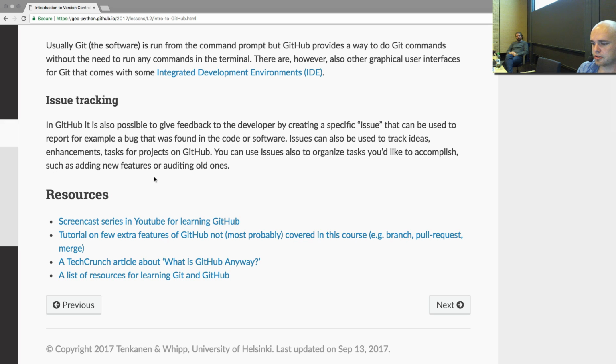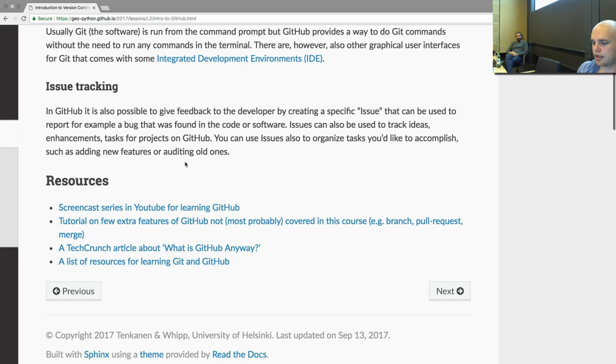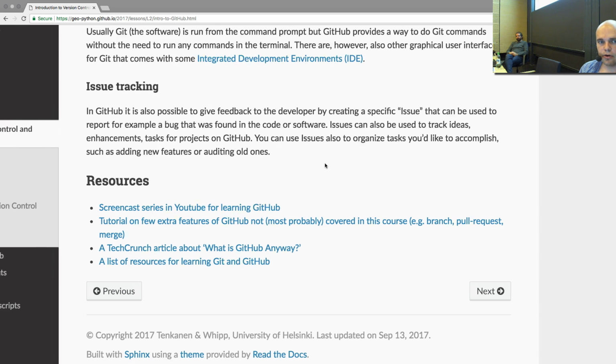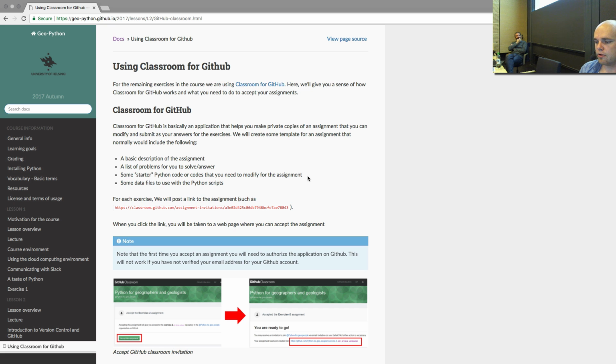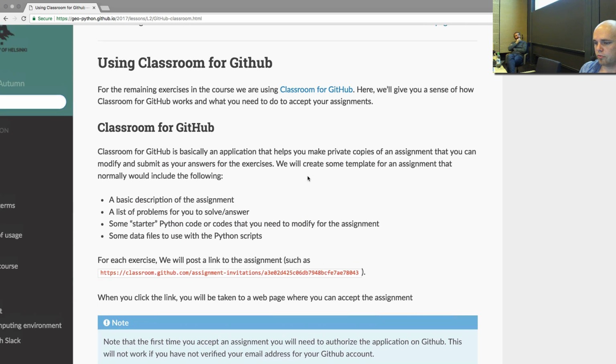There are some resources additional to what we will show, like showing how to use GitHub and different functionalities of it. So you can take a look at these if you're interested. But then let's move forward. So now I will basically show you the workflow, how we will do things.